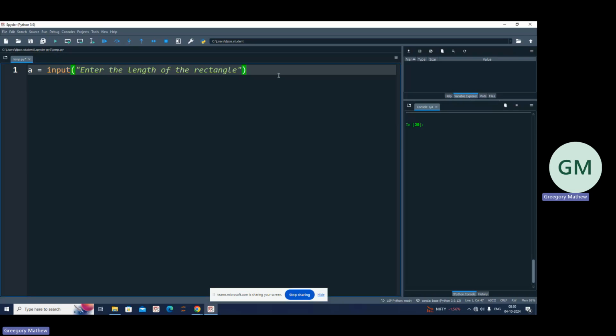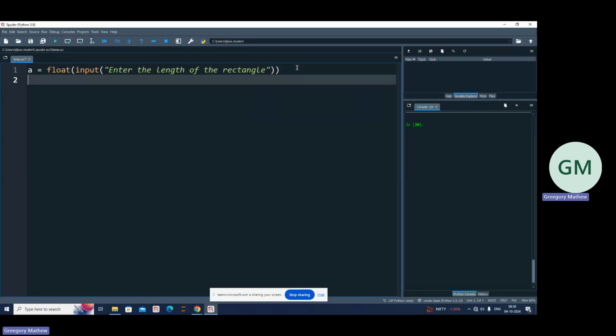Now we need to understand that any value the user enters from the keyboard will initially be considered as text by Python. That is why we need to convert whatever is coming from the user into a number. Because length and breadth can also be decimal numbers, instead of int, I will use float, and within float, I will paste the entire command. When I run the program, the input command will capture the data from the user, and that value will be converted to a decimal number and stored in A.